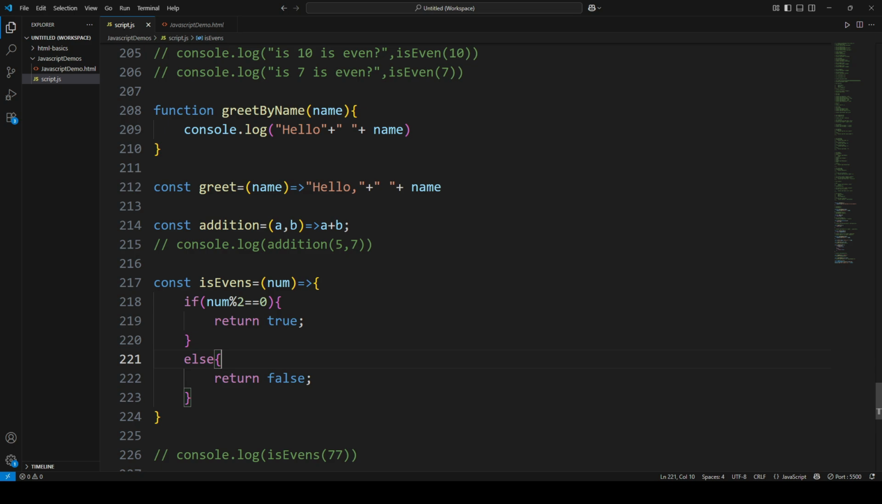So I am giving a challenge for you. Create an arrow function called isAdult that takes age and returns true if age is greater than 18, otherwise false.